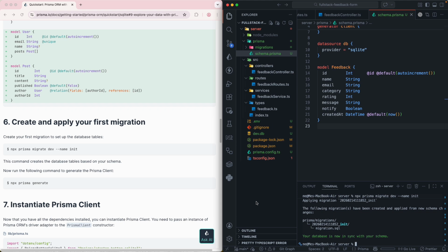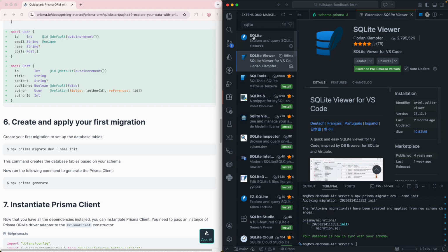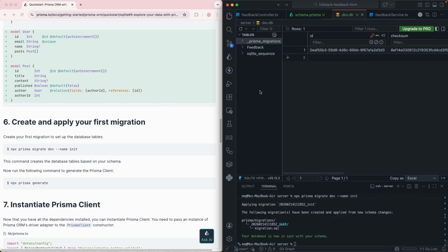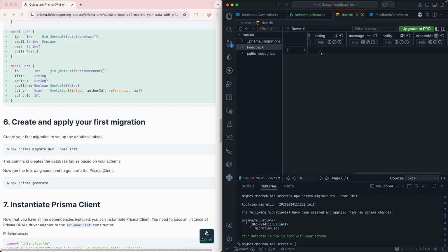Since we're using SQLite, there are VS Code extensions that let us open the database file directly. I'll use the SQLite Viewer extension, and I can simply click the file to open it. And if we look at the tables, the feedback table has been created. It's empty for now, but everything is set up and ready. It contains all of our fields. Prisma also offers a universal way to explore your data called Prisma Studio. It works with SQLite, Postgres, and other supported databases, and we'll use it in a moment.